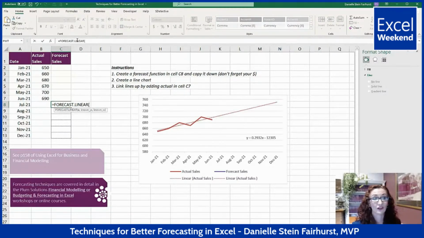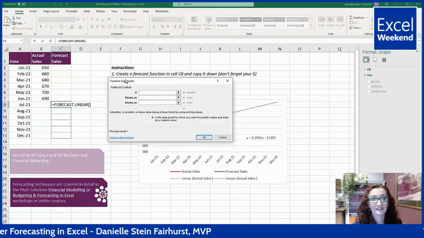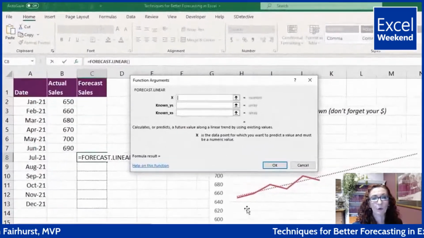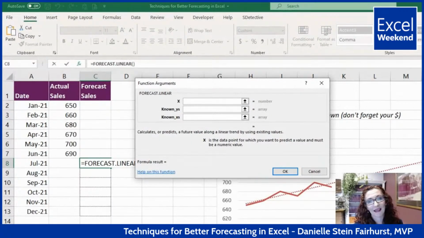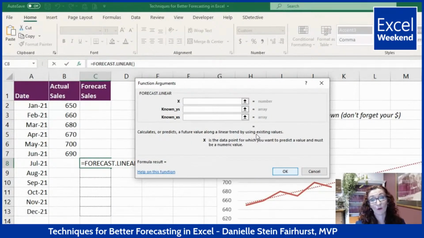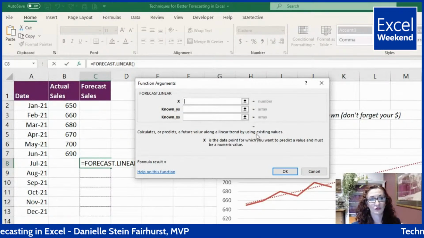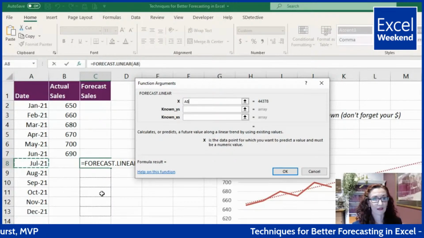So I'm going to use the FORECAST.LINEAR formula. You can either type it straight out, or you can jump in and use the dialog box. What it's asking us for here is X. That's the point on the X-axis for which we want to forecast. In this case, it's going to be July 21, because that's the point on the X-axis out into the future that we want to forecast for. So that is the X that we are solving for.